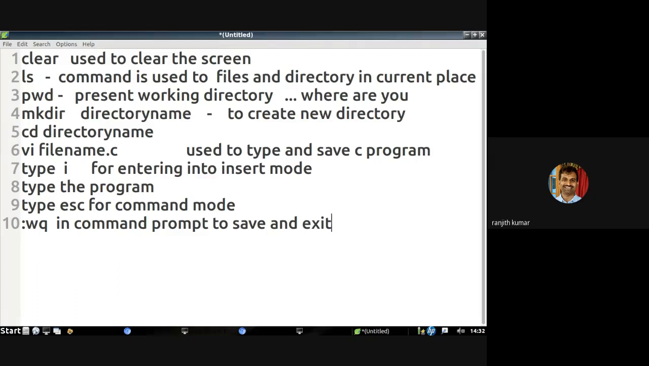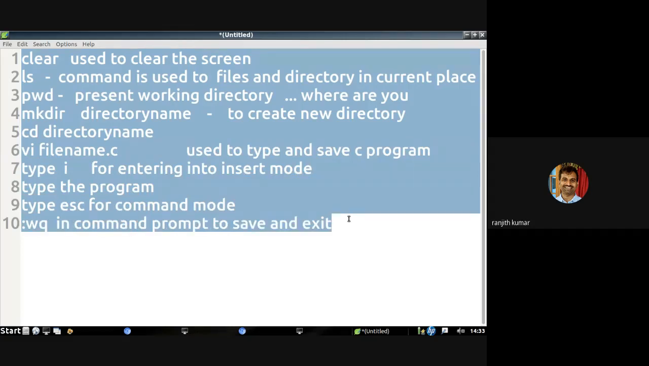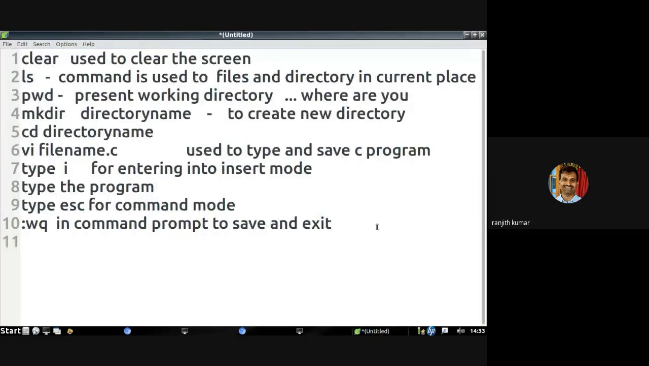So for today, we have learned these 10 points. We will practice these 10 points with at least 5 programs, and automatically you will understand. Are we clear? Now, how to compile the program? One more command to compile the program: cc space filename dot c.